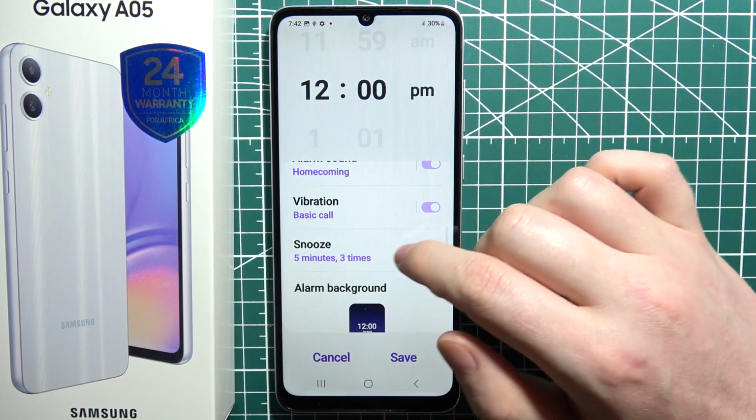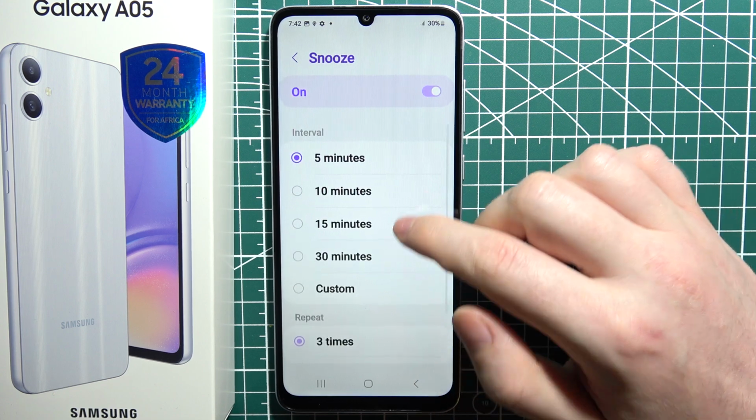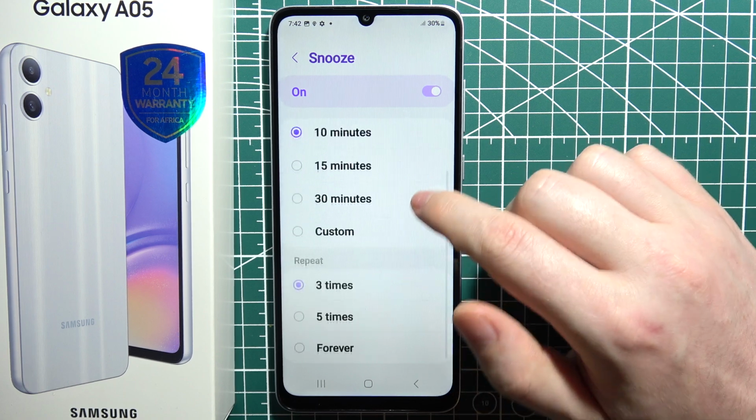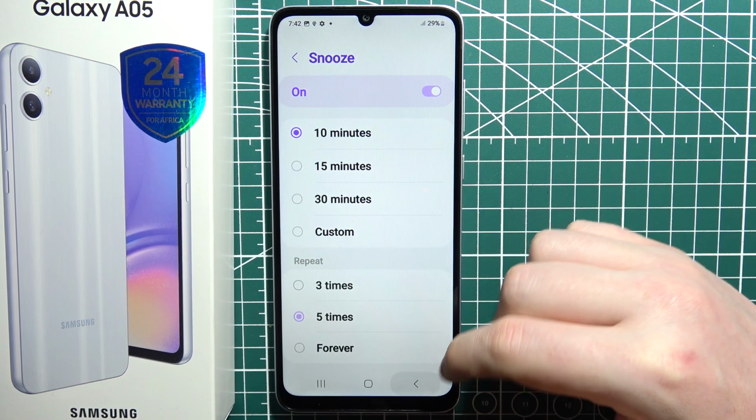So next is a snooze, and if you change this, you can set how long the snooze will actually last, and we can also change how many times it will repeat. And I'm gonna go with 5 times.